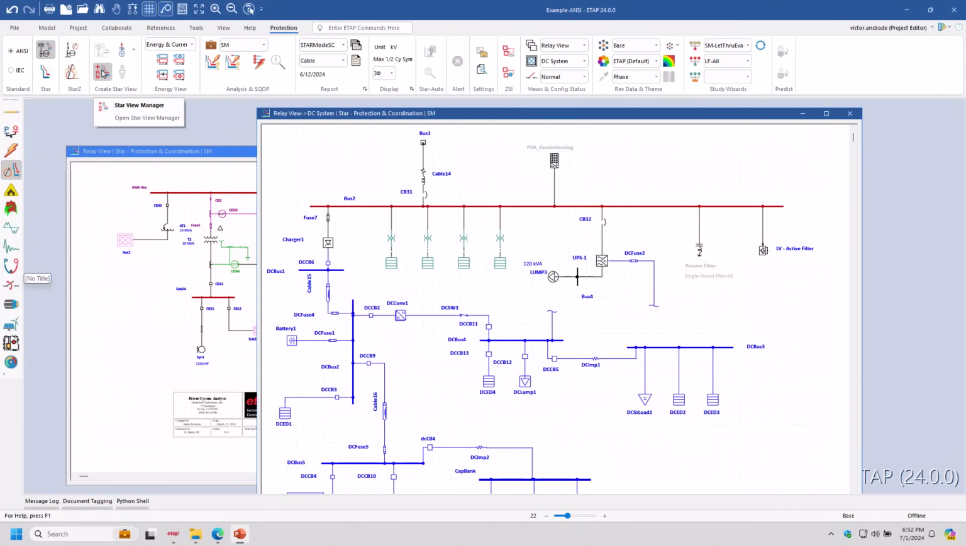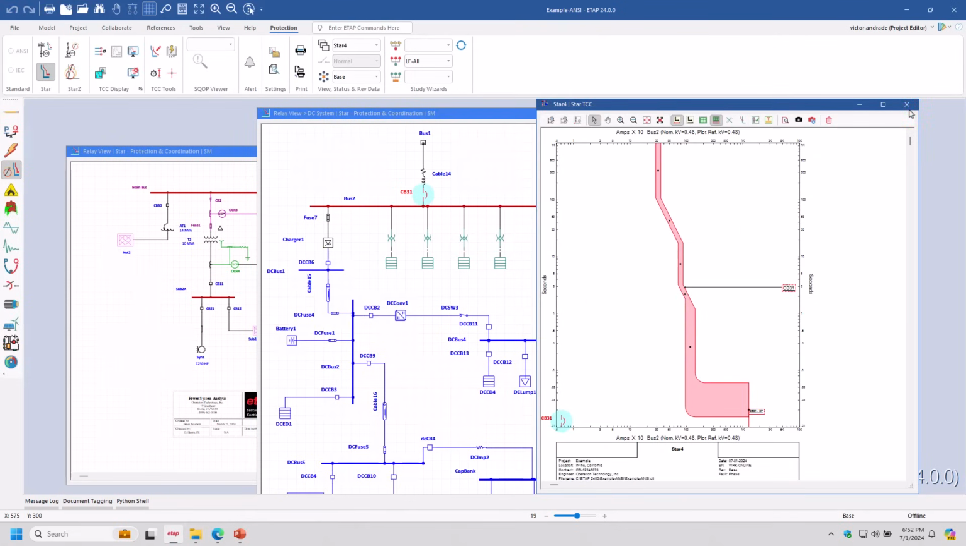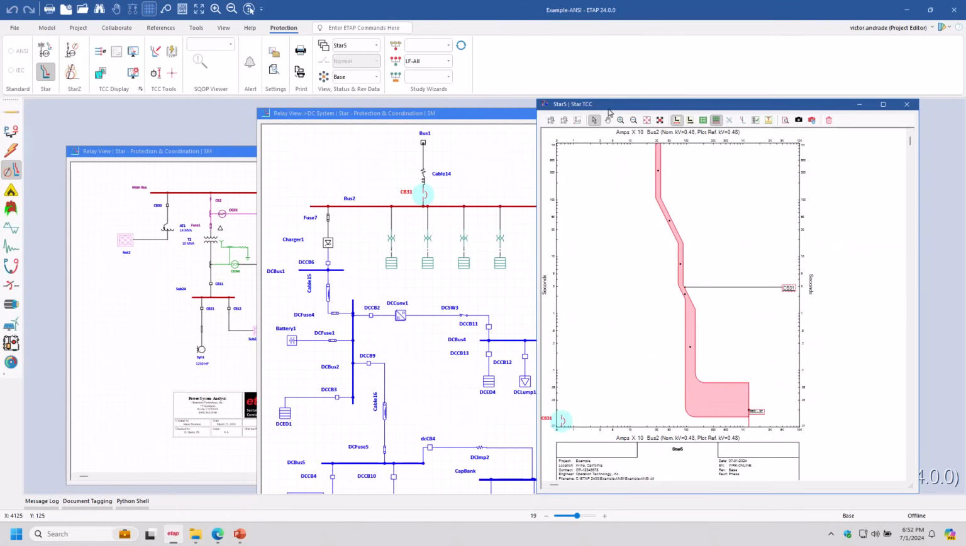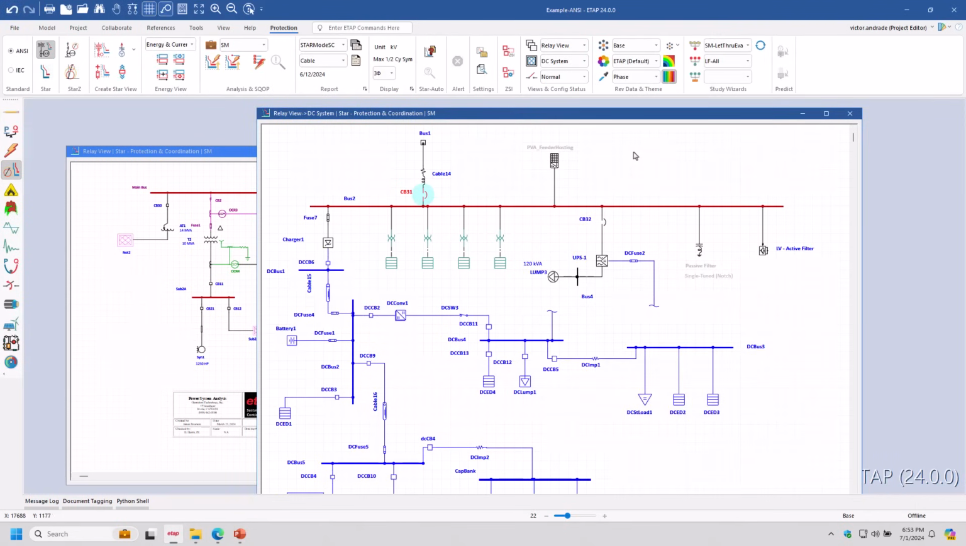As you could see, you have the ability to create a star view right here. So when you select any protected device, you could go ahead and create a star view just by selecting the create star view shortcut. And then obviously the toolbar you saw, it dynamically changes, right? So whenever you have an active star view, then your plot options and TCC tools automatically display on the ribbon. So the ribbon toolbar that you see up here is dynamic, right? So it'll change whether you have the star view open or whether you have the OLV open.